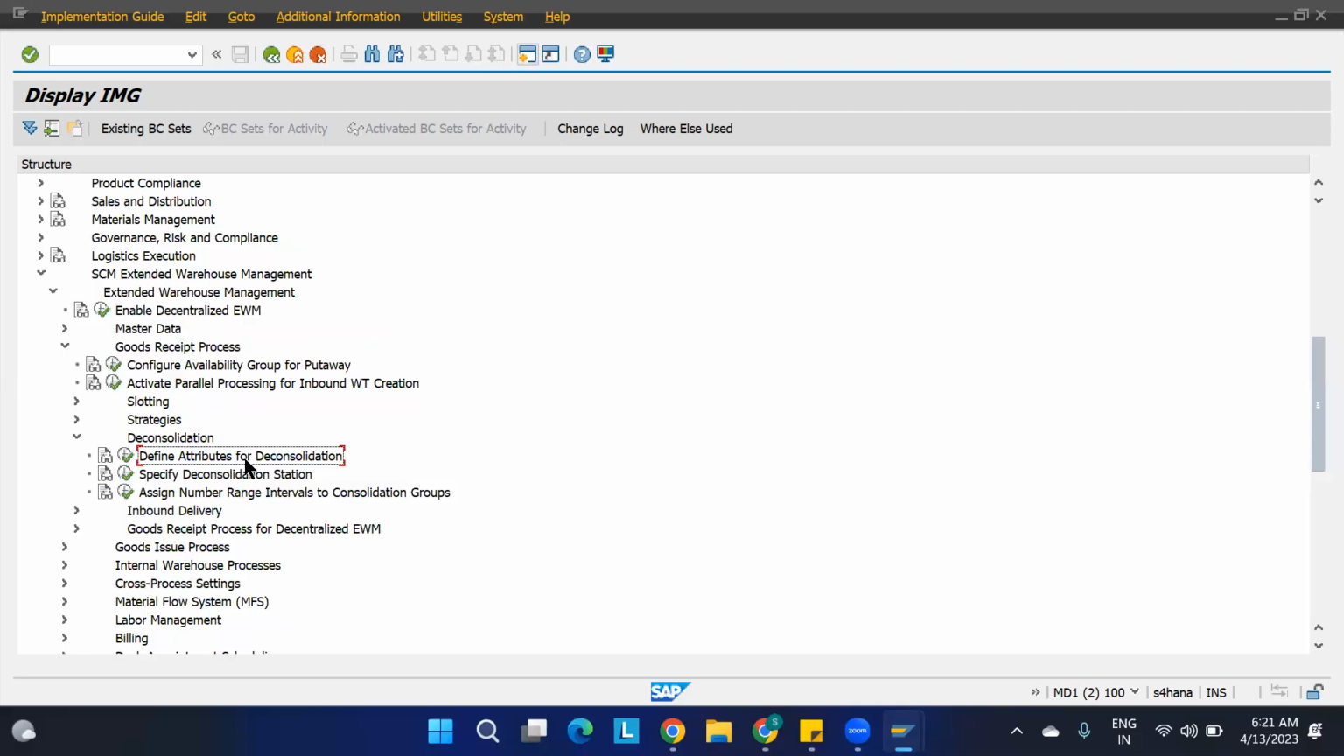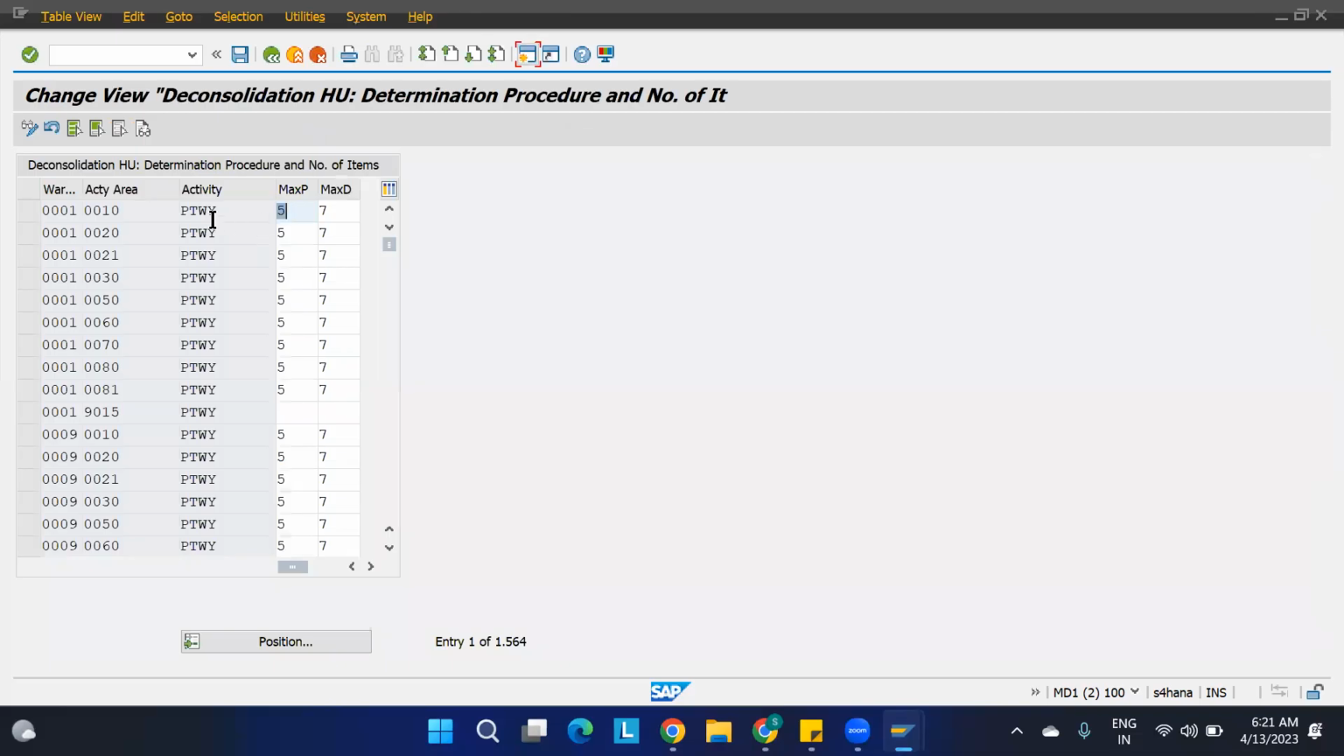One thing is define attributes for the deconsolidation. You just go here. You can see different things here for a particular warehouse. Some activity area they have defined, and here they have defined the maximum warehouse tasks in the put away HU. How many maximum warehouse tasks we can have, and maximum items in the deconsolidation HU. How many we can define for the deconsolidation HU. You can define however you want.